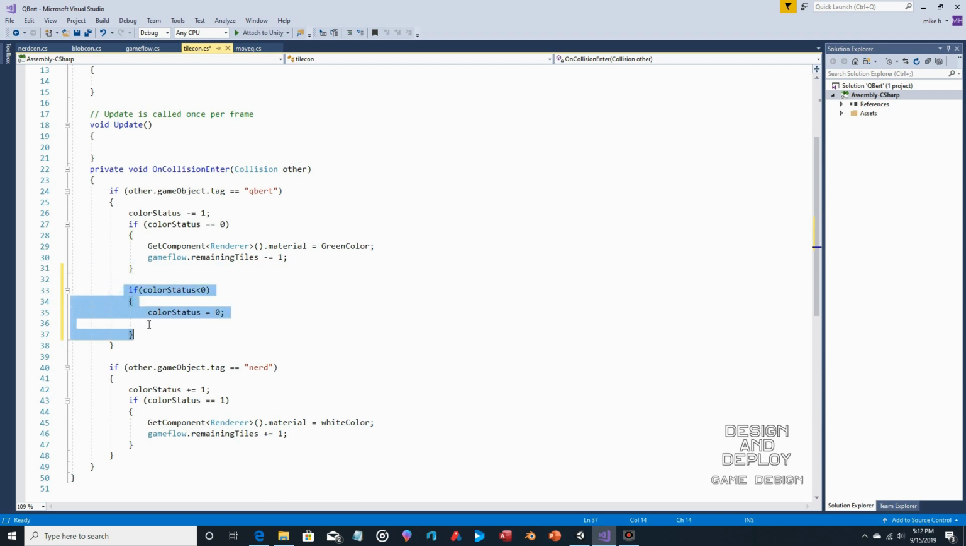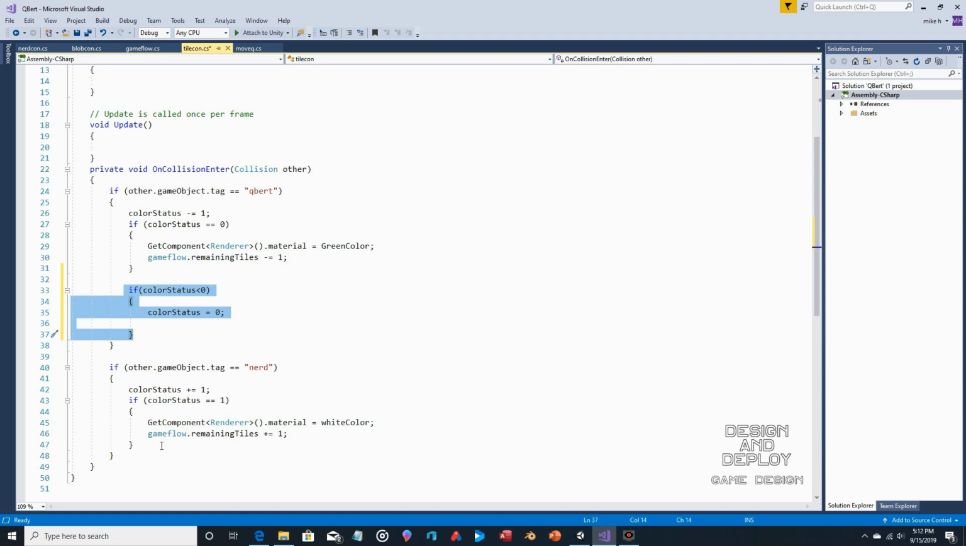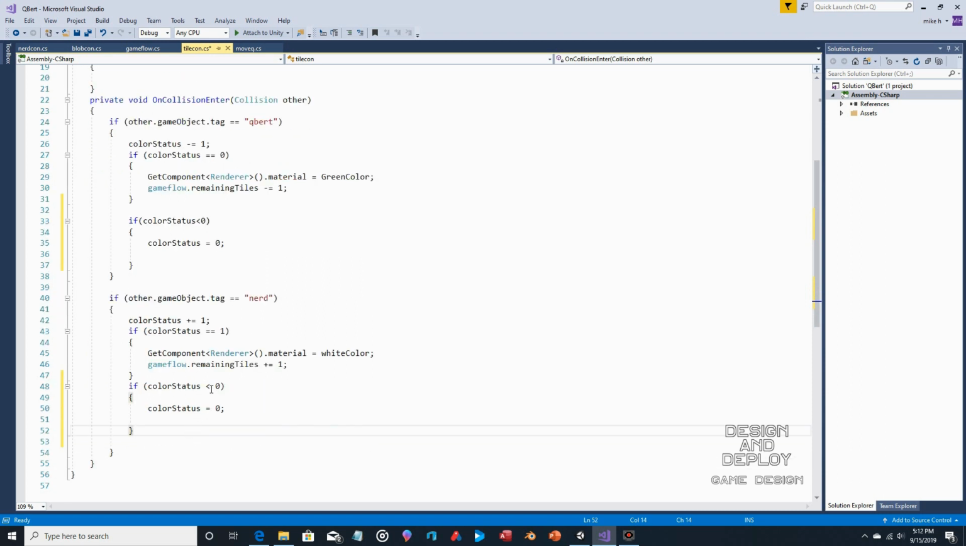And similarly for this, what we're going to do for nerd, it's also going to be within the tag check. If that has been increased, what we're going to do is if status is greater than 1, then we bring it back down to 1. And that alone should actually fix the remaining tile issues if I've thought this out correctly.